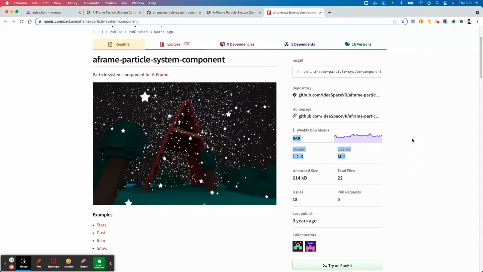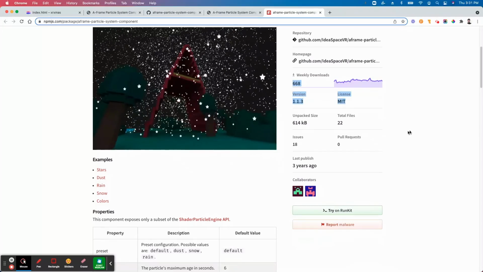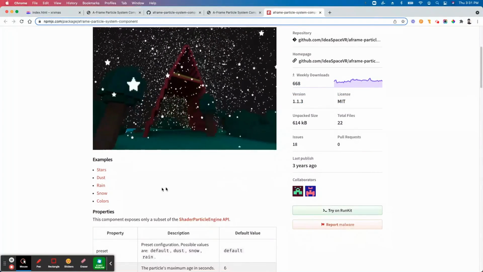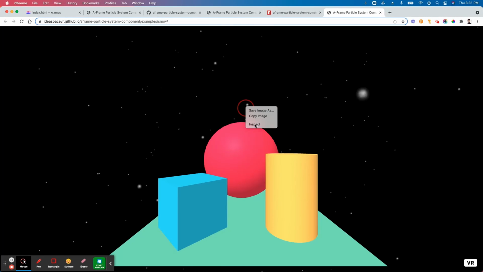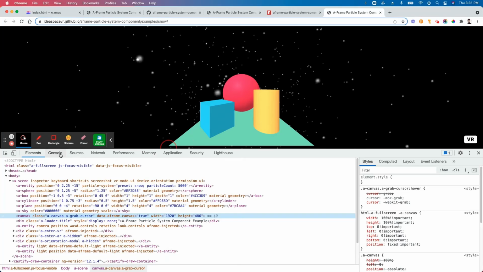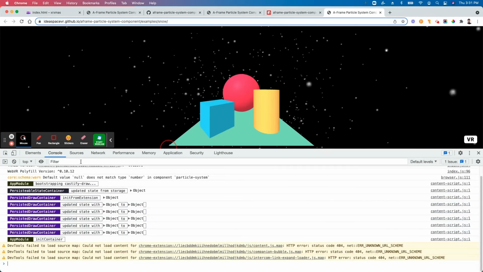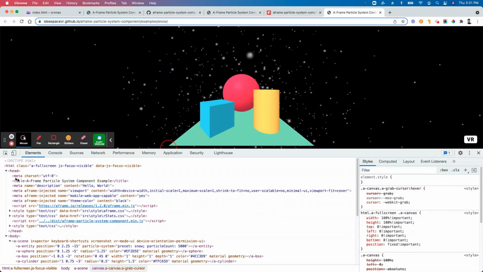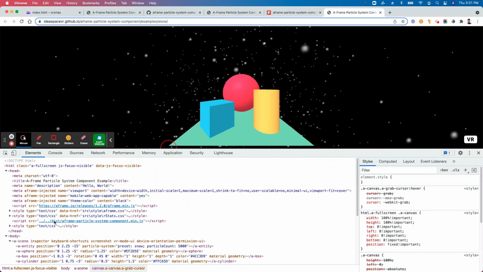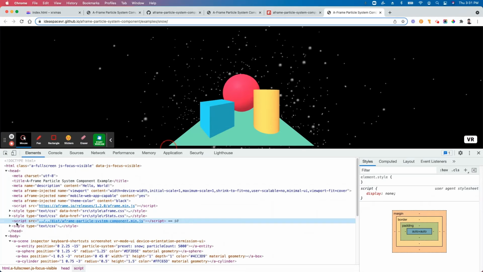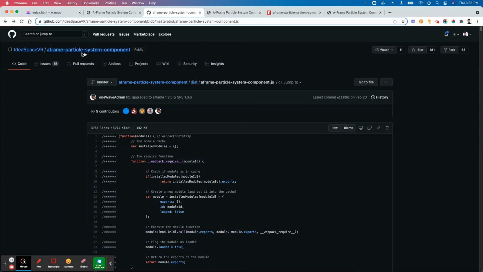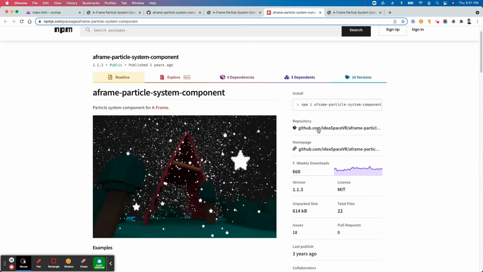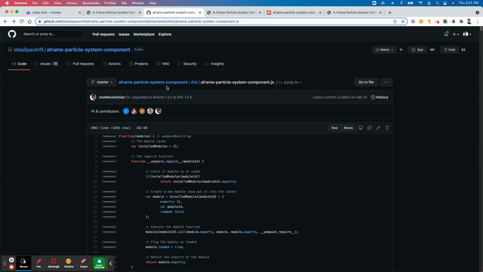Hey, okay, so we figured out what was wrong. As you can see, this was posted 3 years ago, and then I take a look at the snow example. So if it's working here, that means it should be working, right? The snow particles. So when we look at the actual importing, you can see it's imported into the scene. When I took a look at the component from the GitHub, it seems like there was a fix to upgrade it, since it was older.